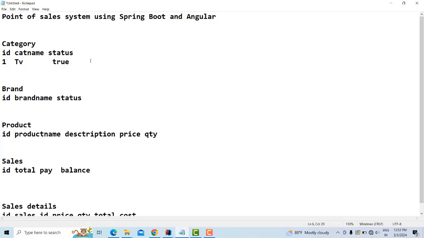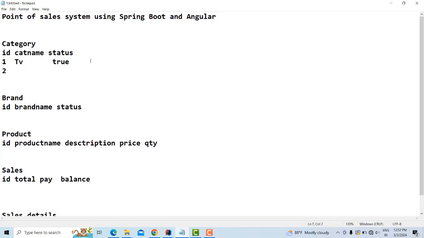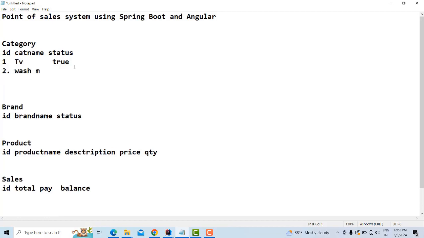So another category is a chair or washing machine, which is another category, machine, right? So you have another category which is drinks. That's another category. Okay, these are called categories, right? This category has brands. Okay, the category has a brand.